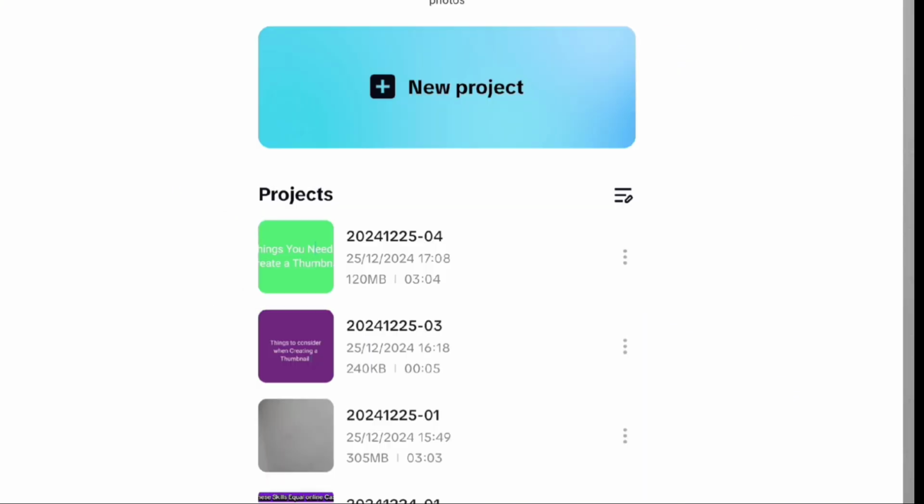And this is what you see. You see new project. If you've never used it before, you are just going to see new project, and you are not going to see any existing projects like old projects, because it's your first time using it. But if you are someone who always uses CapCut, you are going to see your old projects down. So you see new project at the top and old projects at the bottom. What you want to do is to click on new project.